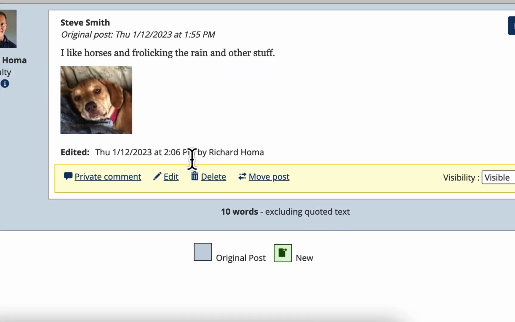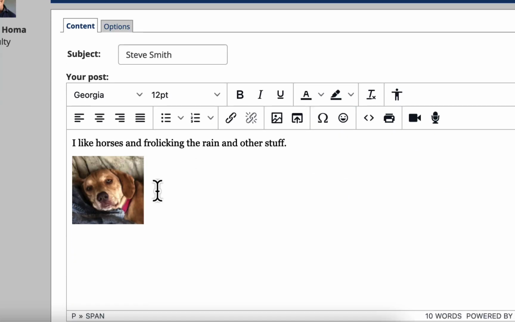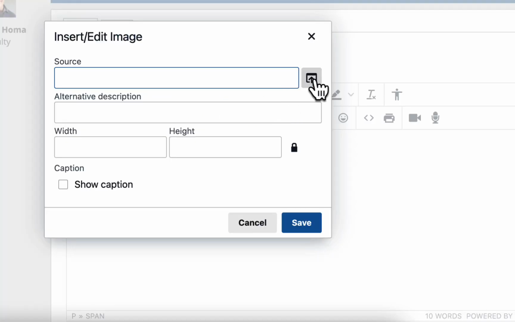And then you might say, well, everybody else put pictures in and I put my dog in. Maybe I should put me in there. You could hit edit and go back in here. I'll just click here and backspace. And maybe I'll put a picture of me in here. So I'll do insert image. I'll use this source file button.